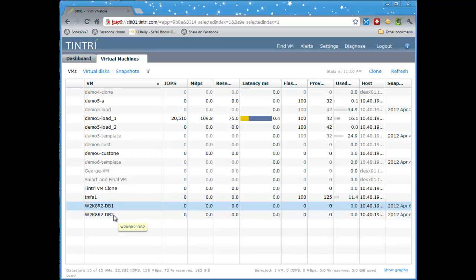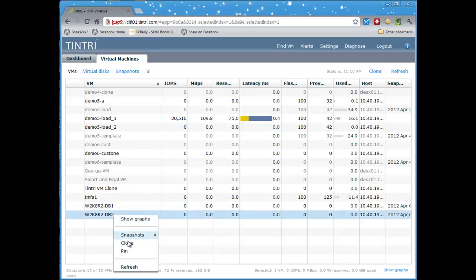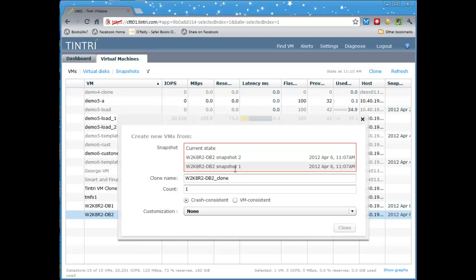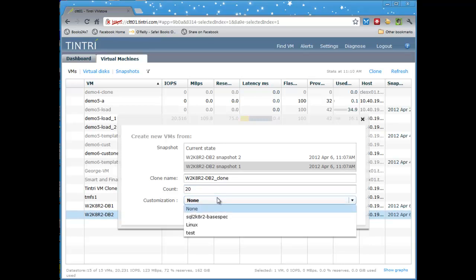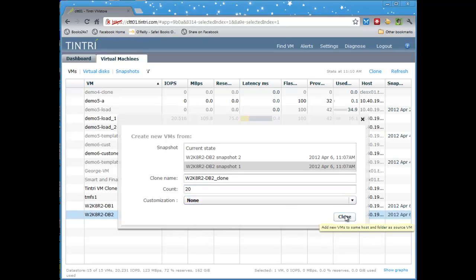Next, let's use cloning to create some new VMs. Notice that when we open the Create New VM dialog, the current state of the VM, as well as a list of snapshots for this VM, are available as selections. Selecting Current State will automatically create a new snapshot for which you can specify a specific name, or use a conveniently generated name, as shown here.